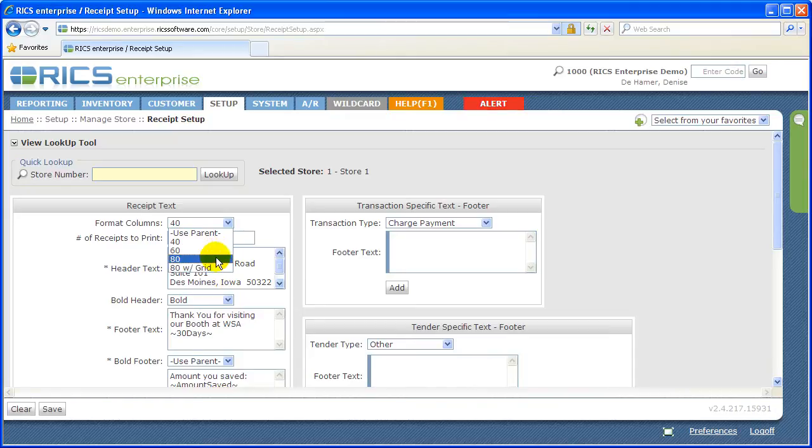The 60, 80, or 80 with grid are normally used like if you have a LaserJet printer and you're printing the receipts out on an 8.5 by 11 sheet of paper. We're going to stick with 40. Then you have the number of receipts to print. We recommend having 2. This way you get a copy for the store and the customer gets a copy.